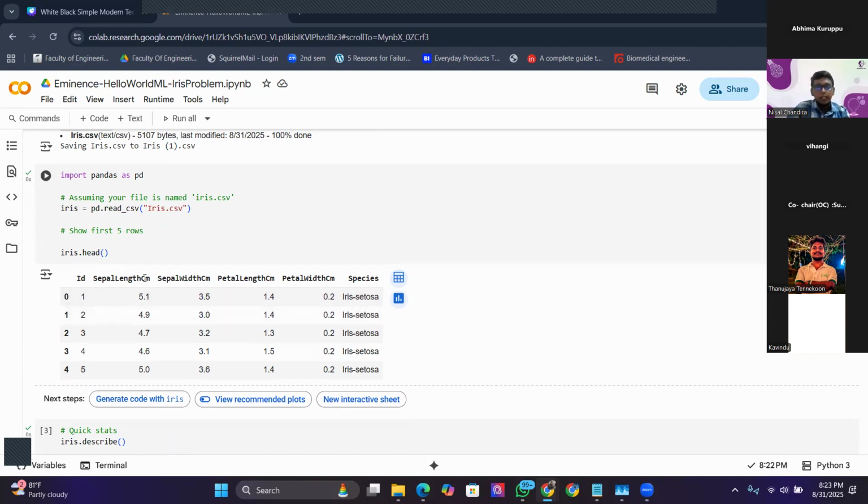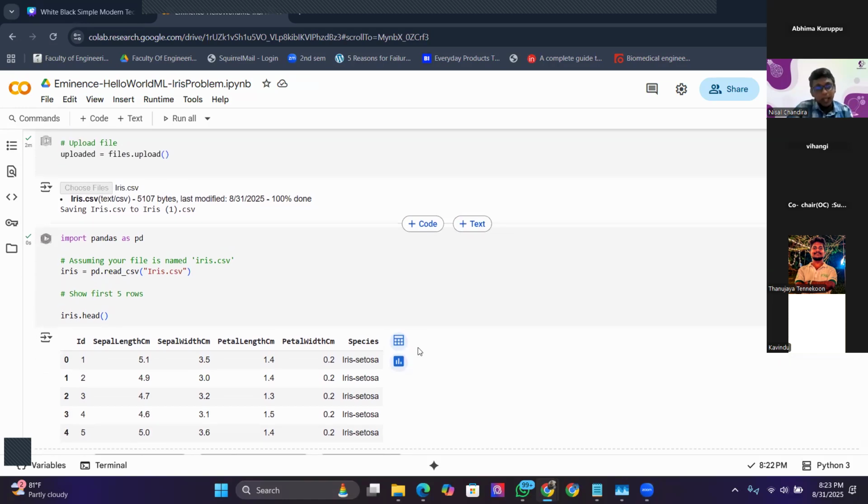This is the sepal length. What is the sepal length? There is a thing called a sepal in a flower, and that is the length of this. Sepal width is its width. And petal length: there is something called a petal in a flower, and that is the length of that petal. And petal width, this is the width. And species. There are 3 species. The first 5 rows are all Iris setosa, and the other 2 species in this data set are Iris virginica and Iris versicolor.